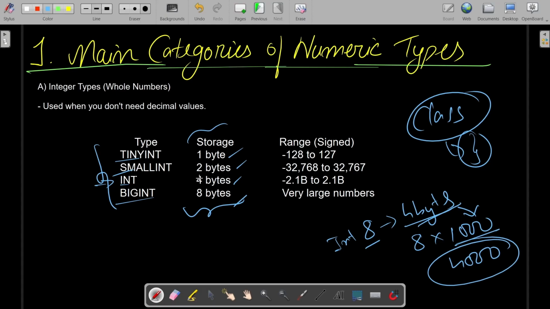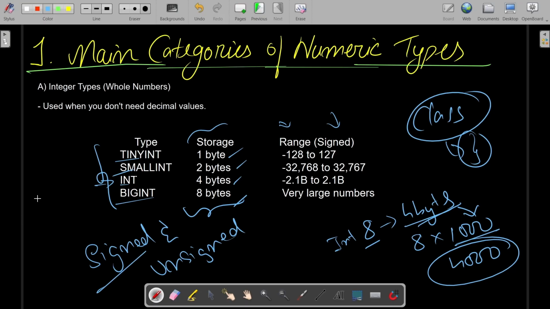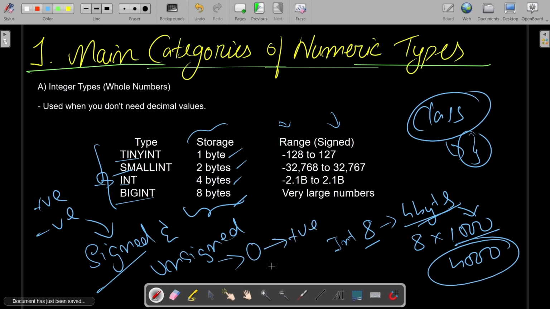Simple as that, right? And also you can see the range here, and I have written signed. Now there are signed and unsigned integers. Signed means you have positive and negative values in it, and unsigned means it starts from 0 to the positive max.